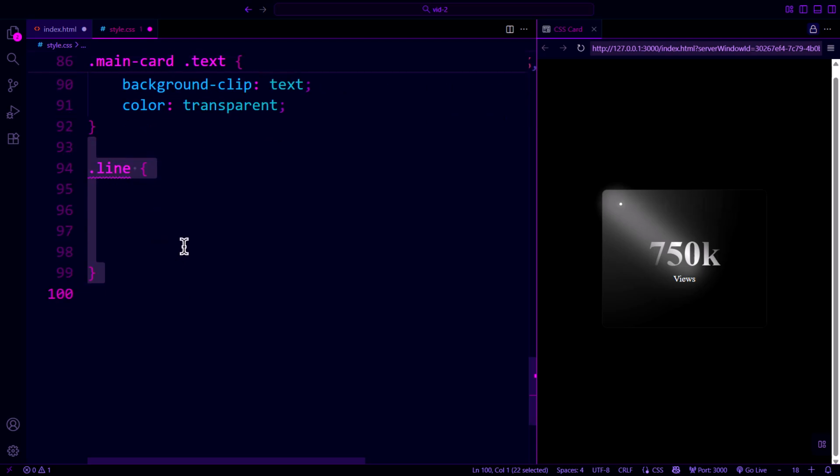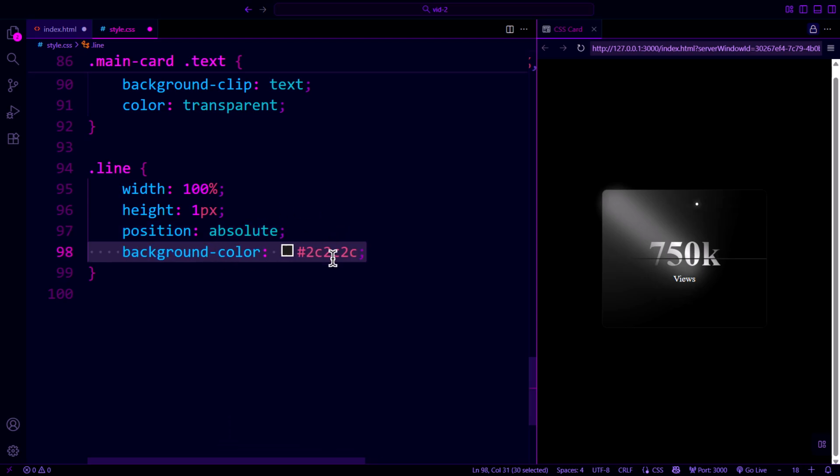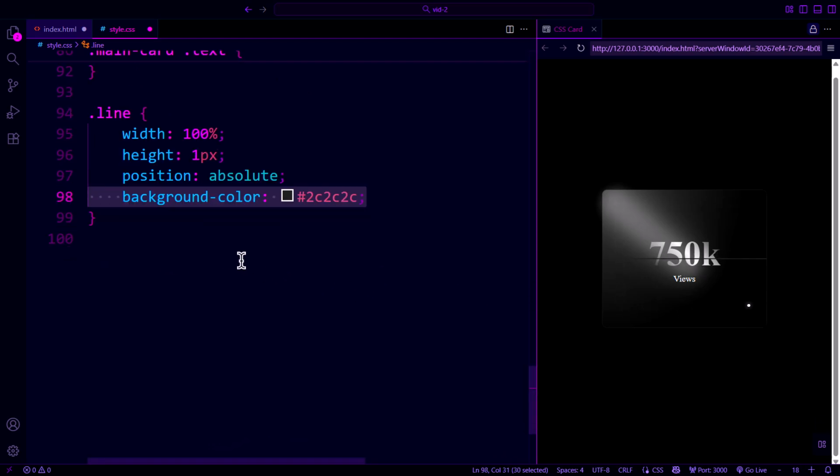Next, we style the line class. The width is 100% and the height is 1 pixel. The position is absolute and the background color is a dark gray, rgb(44, 44, 44). These lines will serve as borders around different sides of the main card.